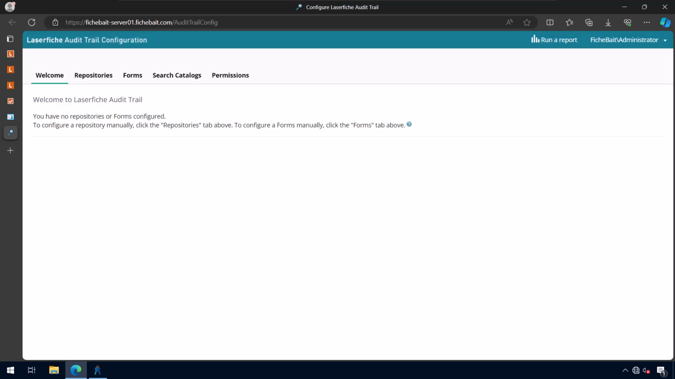So before we can begin running any audit reports, we have to configure this part of the software. This entails adding different repositories as well as forms to run reports on. So we need to provide it different information, how it's going to authenticate to the repository, for example. We need to specify the data that should be loaded and made available for audit reporting, as well as who should actually be able to access Audit Trail.